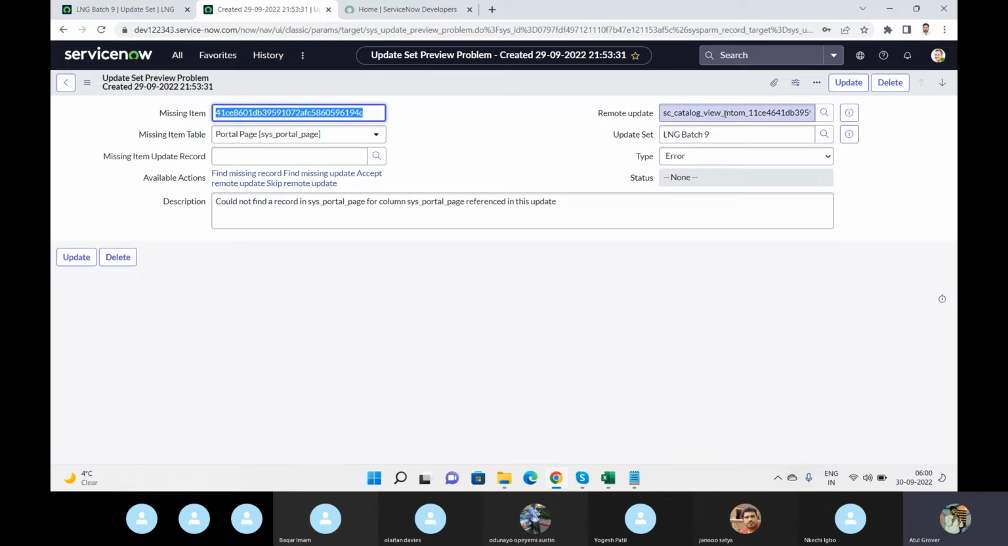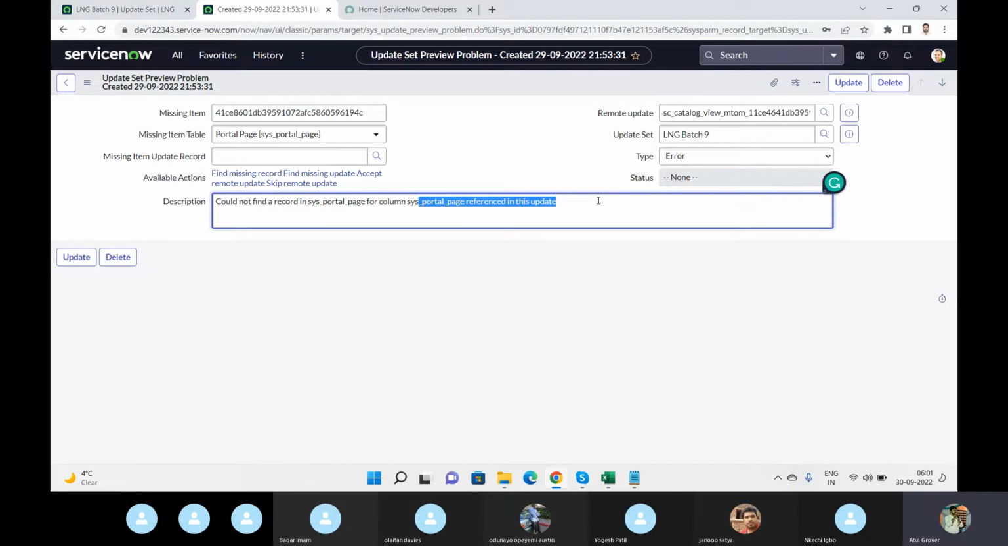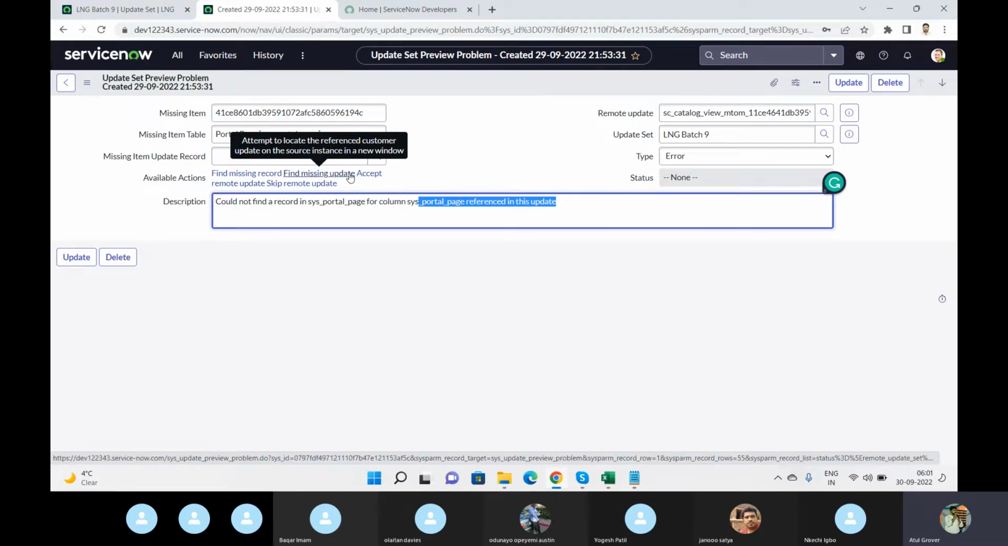There's an update set in my instance which is not available in Satya's instance. As I told you, the reason can be that Satya's instance and mine are not in the same configuration. So now, find the missing record. What you can do is find what is missing in Satya's instance so that I can install it. Find the missing update: maybe I have 4 update sets, only 3 are moving, and one is still missing, in the open state. That can be the reason.